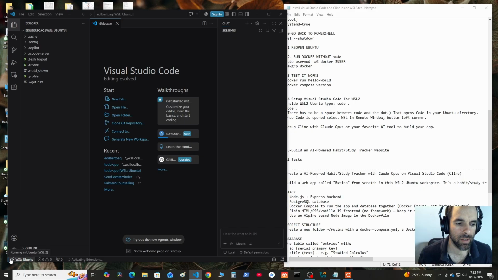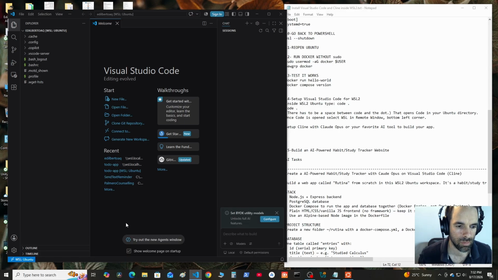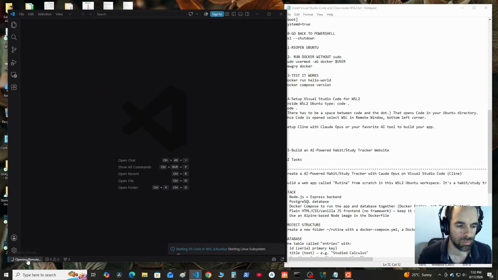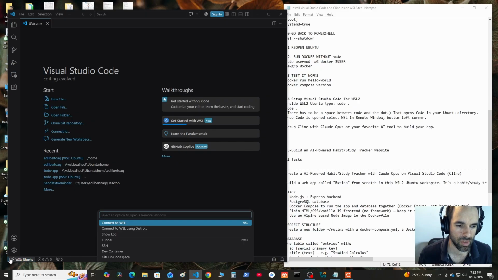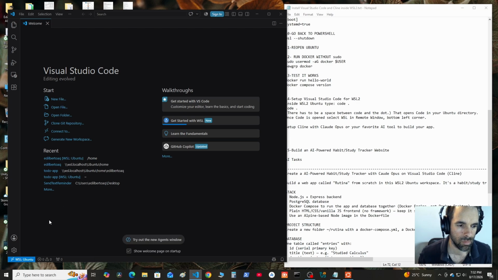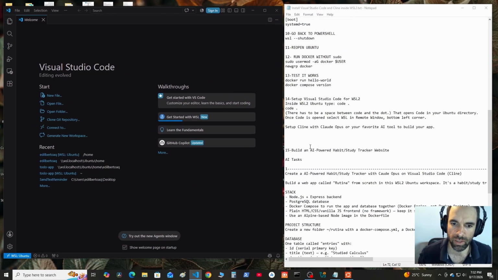If it doesn't happen automatically like here, you have to go to this left bottom corner, click, and then connect to WSL. Okay, in my situation, it happened already. You go to these little arrows, and you have to say connect to WSL. After this, the next step is gonna be to set up Cline.